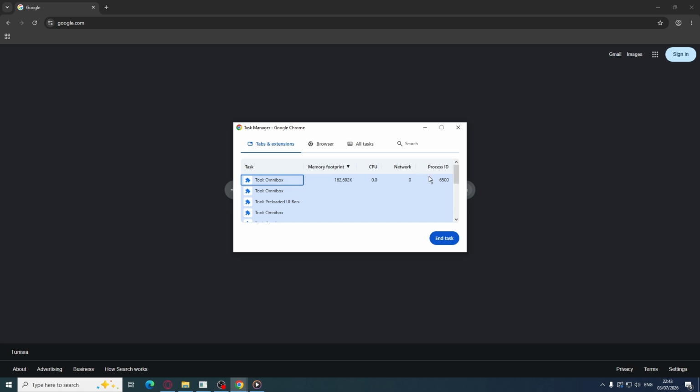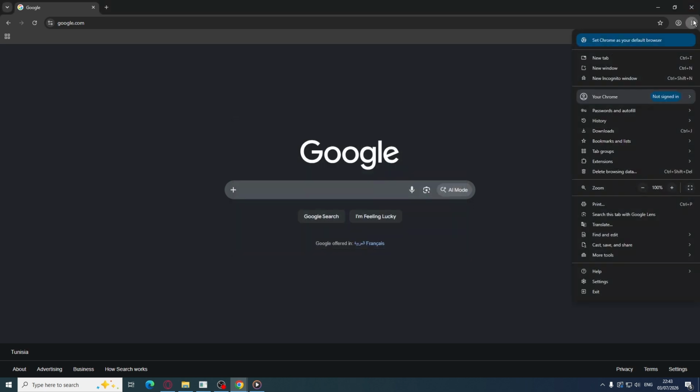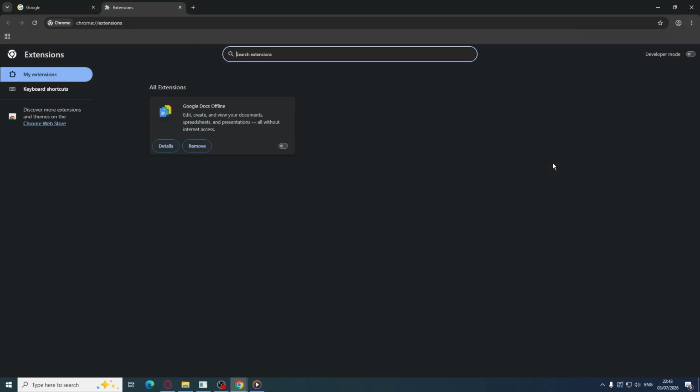Next, go back to the three dots, hover over Extensions, and click Manage Extensions. Scroll through and disable any extensions you do not actively use or anything that looks spammy. Simply toggle the switch off for each one. Remove extensions you no longer need entirely.